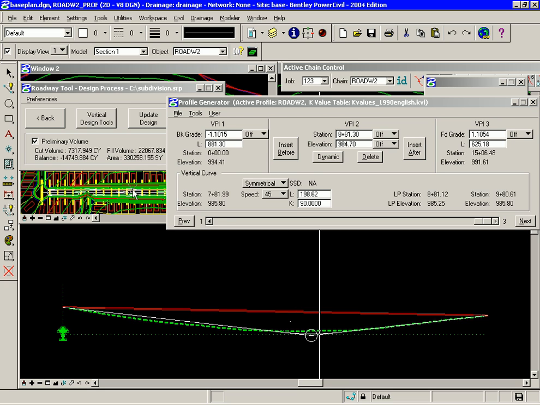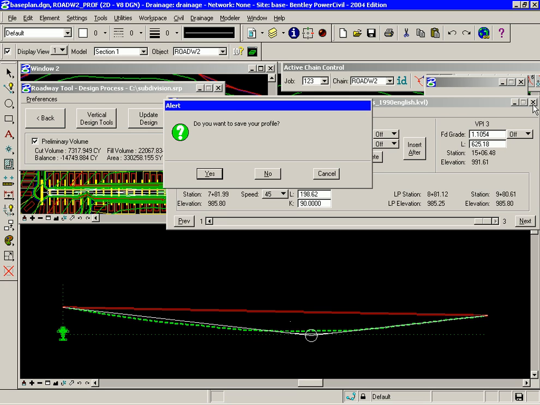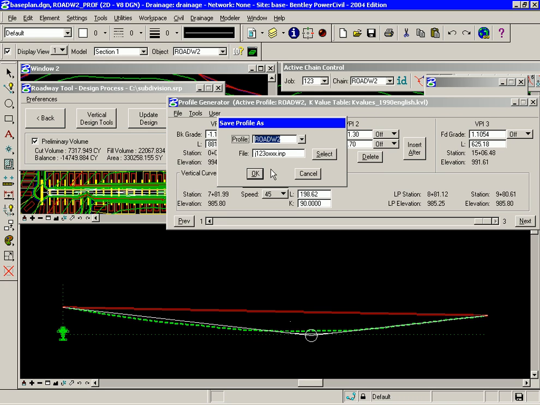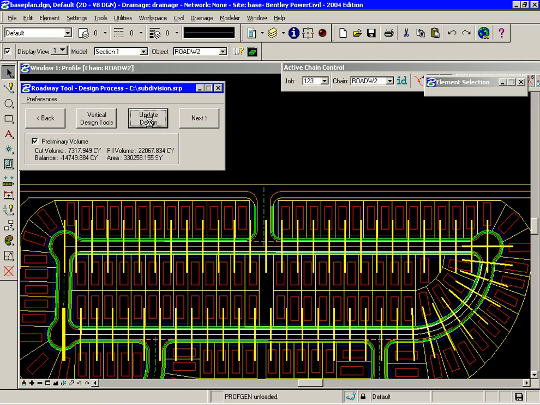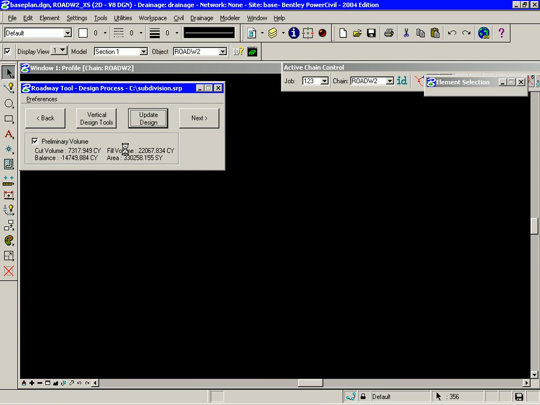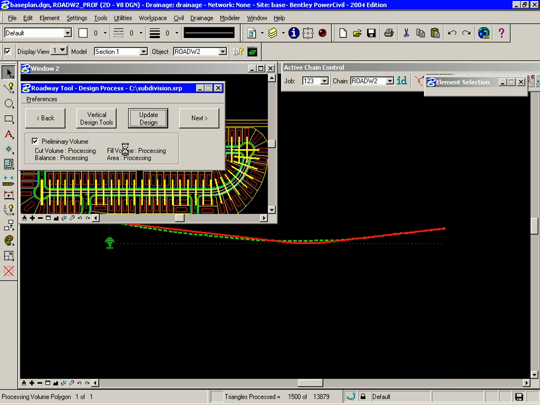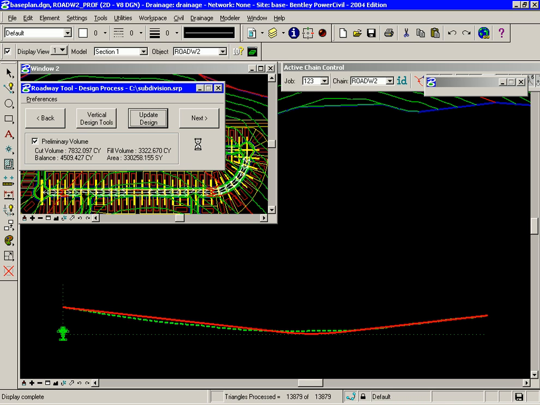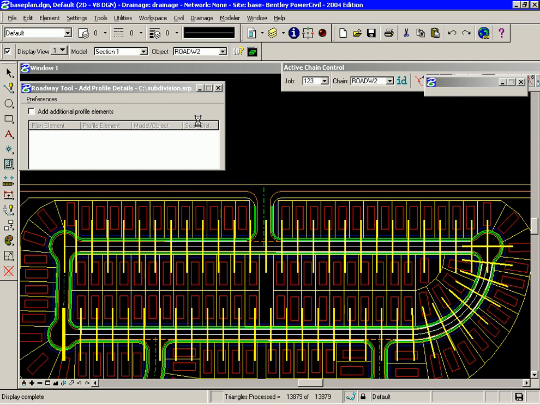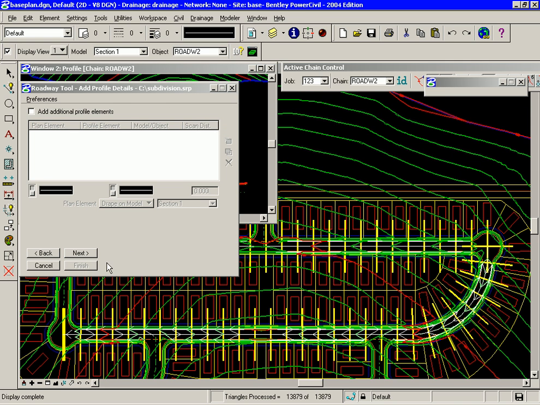We're going to choose a logical point so we achieve a low point within the drainage crossing of the plan view. Once again, we accept our new profile as roadway 2, which is now redefined, so we can update our design. Again, the cut and fill balance should be closer to equilibrium, and we're able to then hit the next button in order to define any additional cross sections and profile elements.